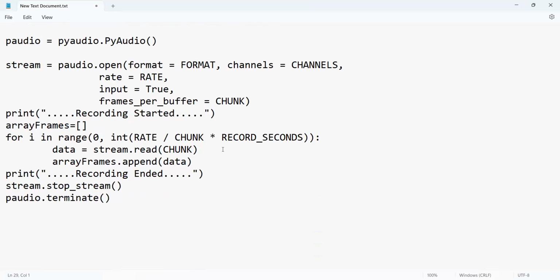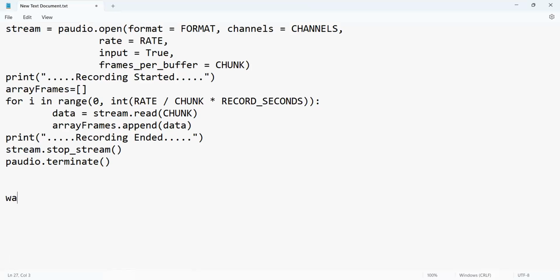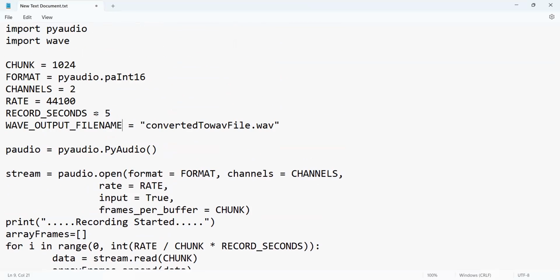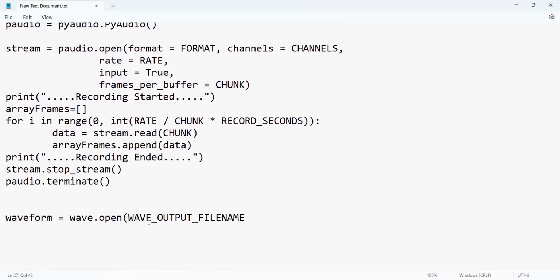Okay. So now once we have terminated it, we'll use the waveform method. So I'll write it here: waveform equal to wave.open. So we are importing the wave also, right? What we are opening here, we want to open this one, and we are giving WB. Okay. Then here we are setting the channels.